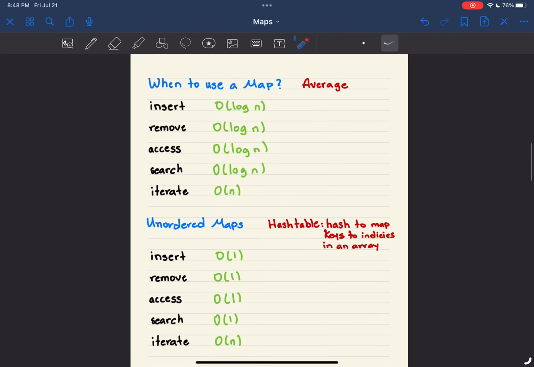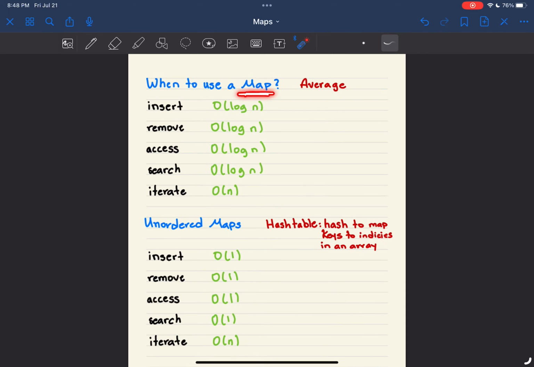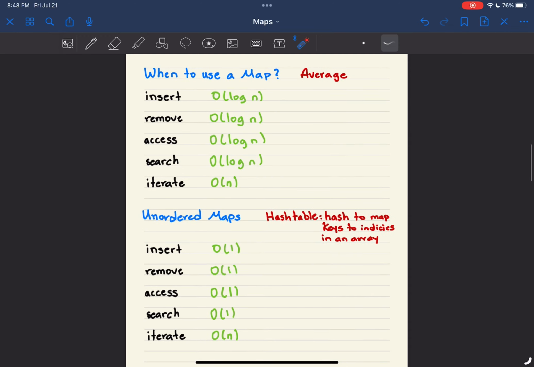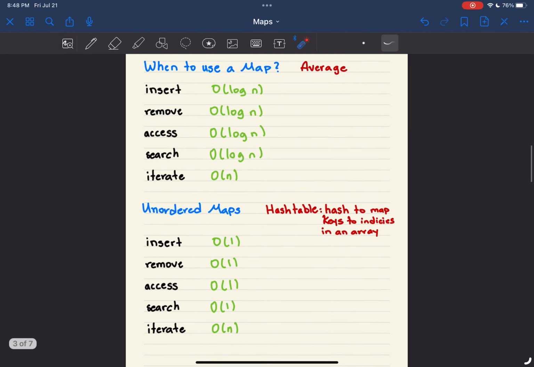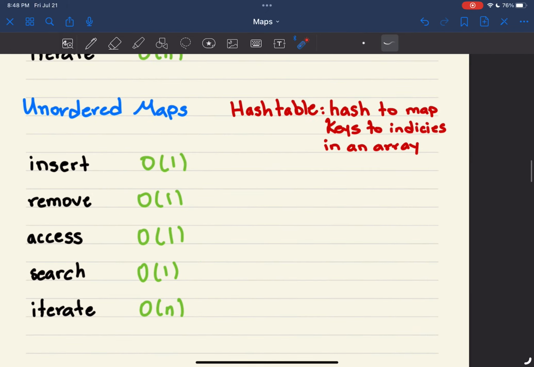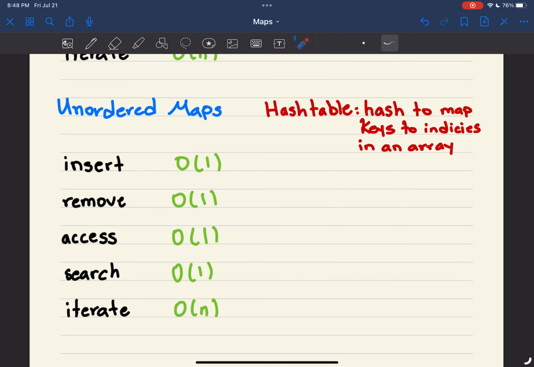So now let's look at the time complexity. Again, we have maps and we have unordered maps. Maps, on average, take big O log of n for inserting, removing, accessing, searching elements, and that is due to the binary search tree implementation. Which is why I prefer to use unordered maps when I don't need the elements to be ordered, at least, because the operations only take big O of 1, which is constant time and much more efficient.